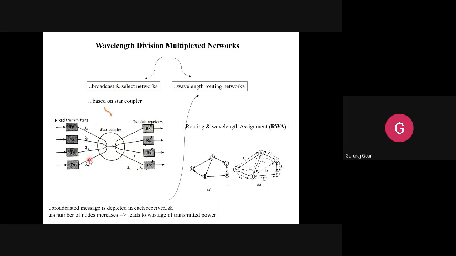Why? If you look at this figure, it consists of two sections. One is the transmission section, which simply includes a fixed number of transmitters. Each transmitter is tuned to transmit a specified wavelength. For example, TX1 is going to transmit only wavelength lambda 1, like TX2 is going to transmit lambda 2, and so on up to TXN, which is going to transmit lambda n.